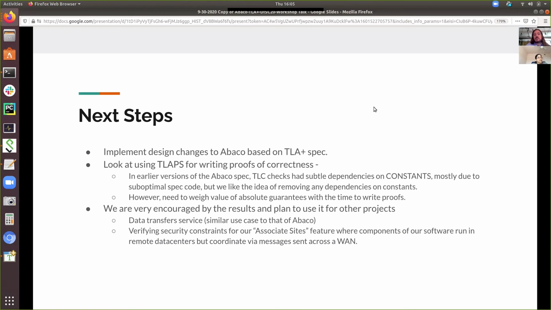We're also planning to use it with our associate sites feature, which is where institutions can deploy components of our software to run in their own data centers, subsets of the components, and then in general, those components end up communicating with each other and back at the services running at TAC, via messages sent over a wide area network. So of course there are some security concerns associated with our associate sites feature, and so we're interested in using TLA Plus to verify some of the security properties.